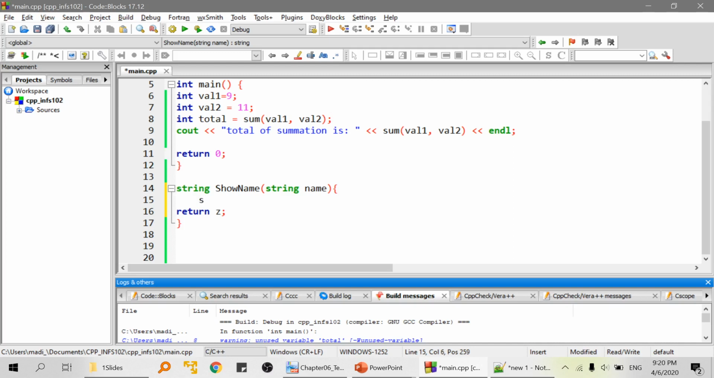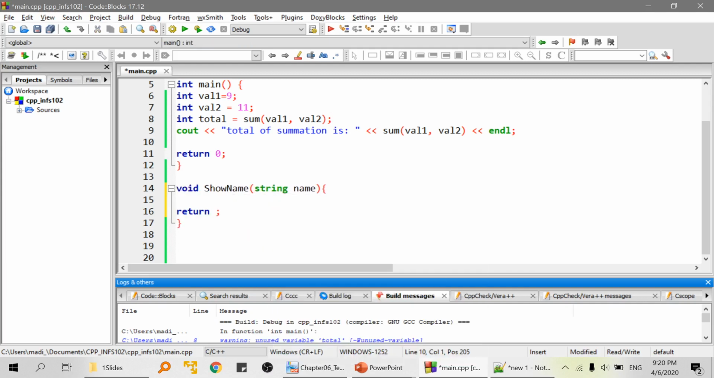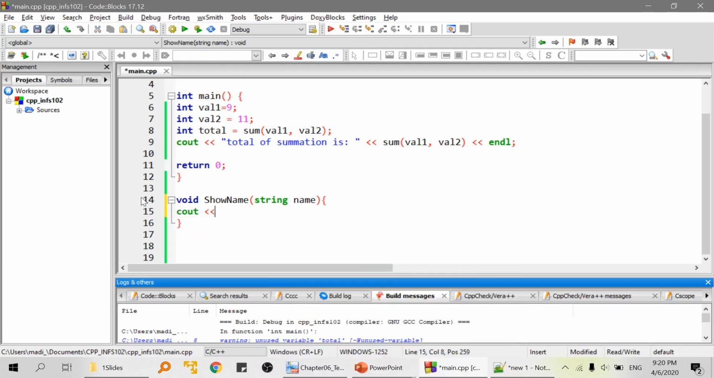Let me think about the logic now. Right, so finally I'm going to return it. Oh yeah, we can actually just change this to be void. It doesn't matter to be a returning type. We do not need to return here. Rather, we just need to use cout here.